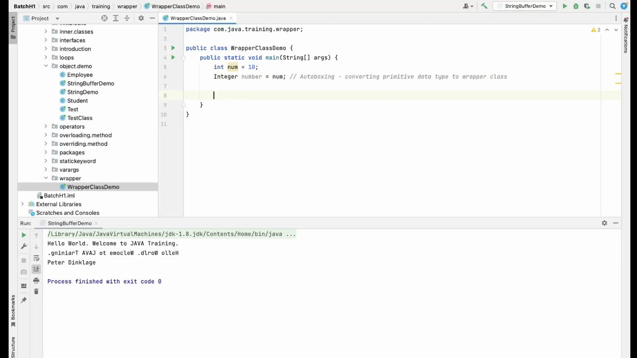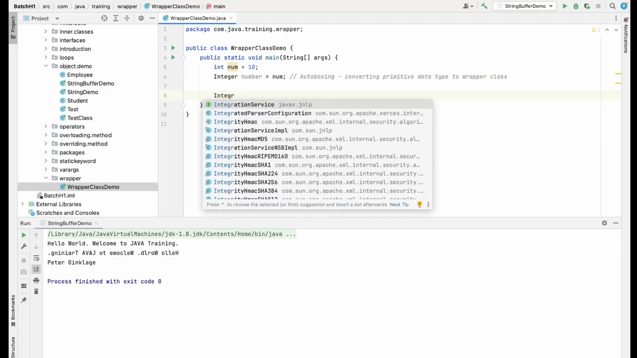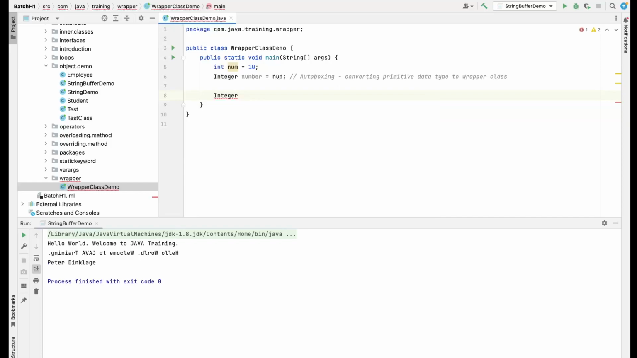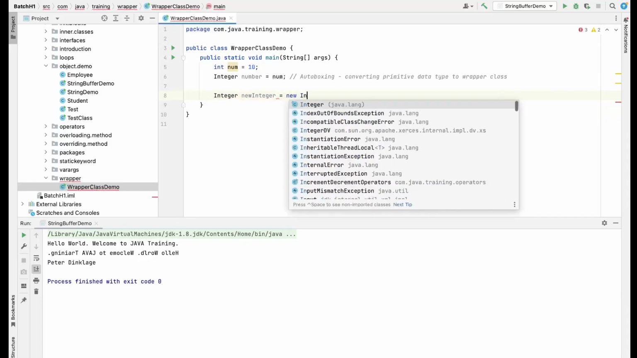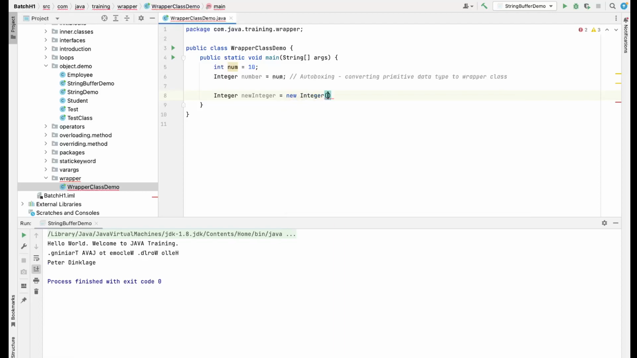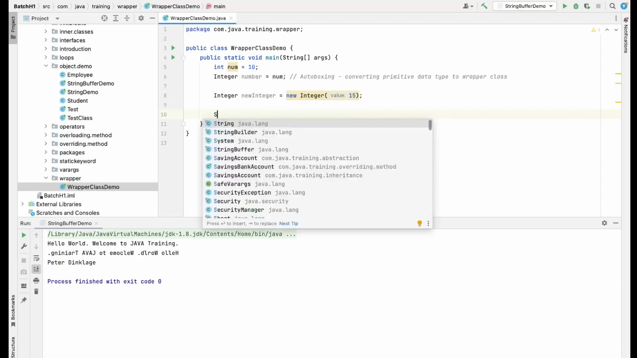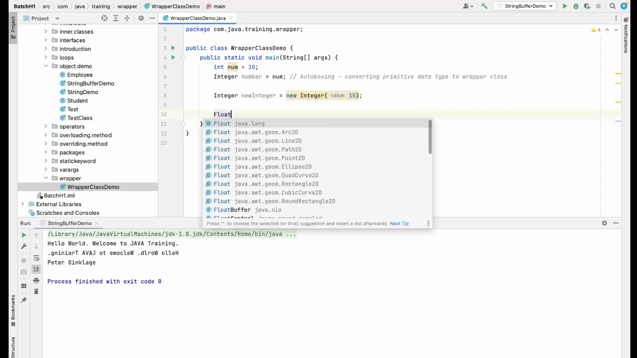You can also create an object of the wrapper class like this, is equal to new Integer and then pass some value. Let's say I'm passing some value here. So this is also how you can create a wrapper class. Similarly, you can create a wrapper class for float as well. Float.